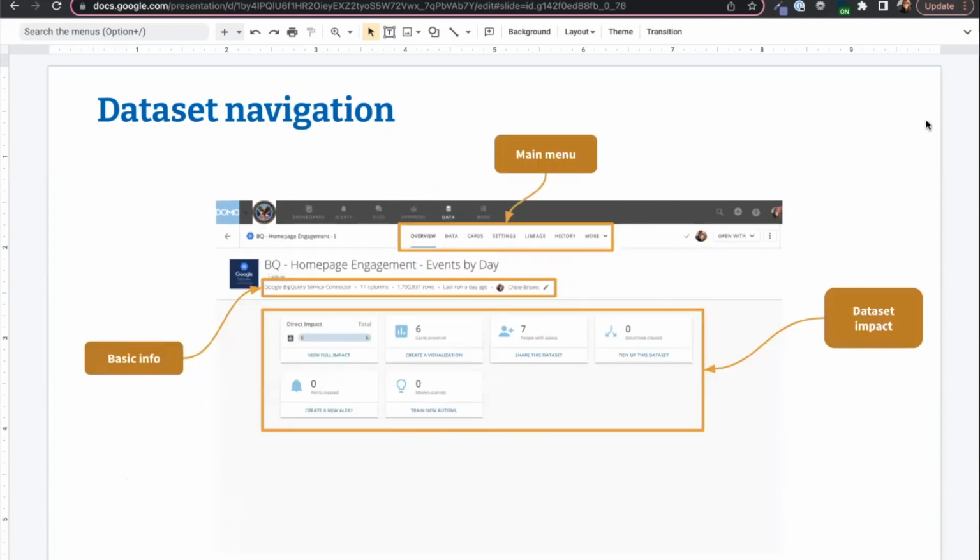Moving along, we're going to spend just a little bit of time looking at the menu for what would happen if you clicked on one of those data sets. So here we're looking at a newish homepage engagement events data set. But the basic locations of where information is organized here are going to be the same regardless of what data set you're looking at or what type of connector it was set up with.